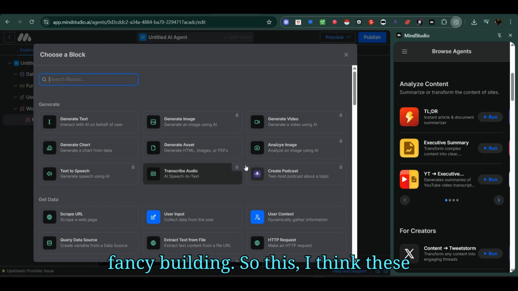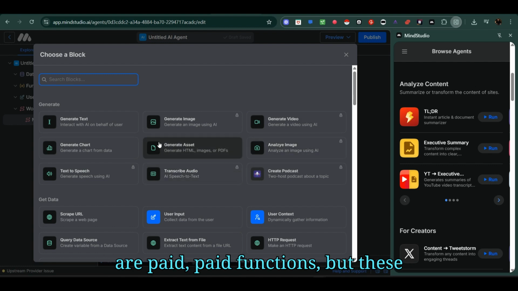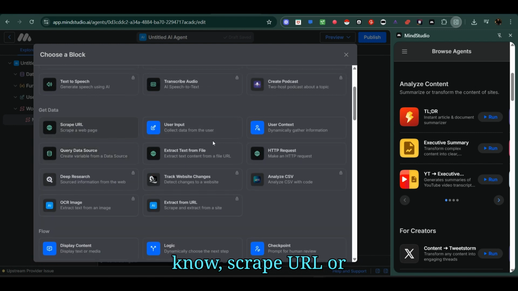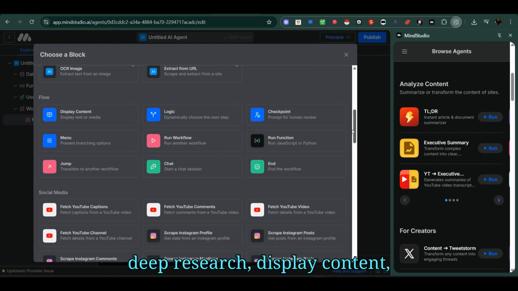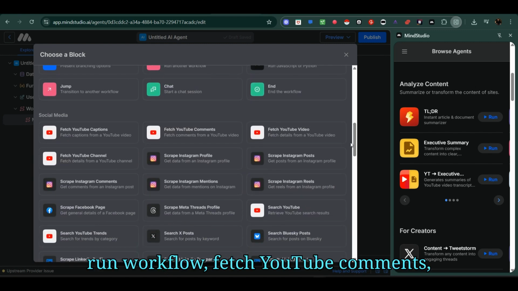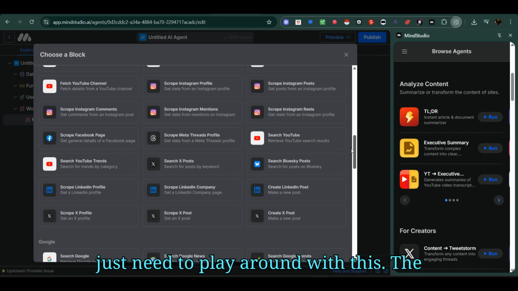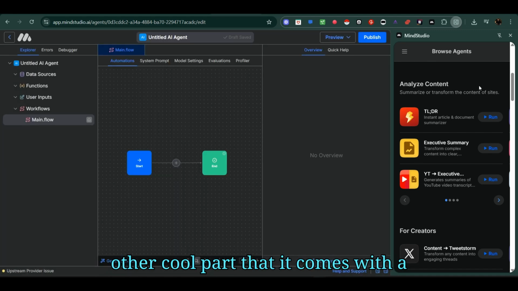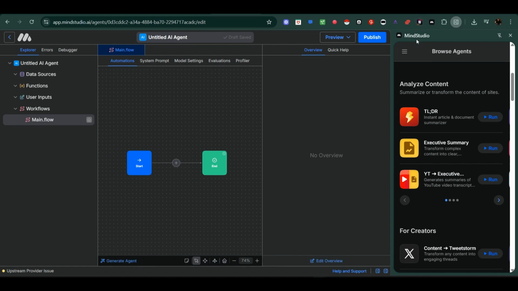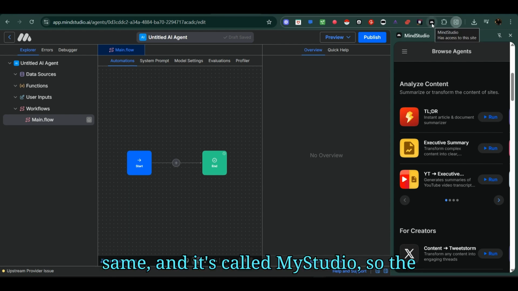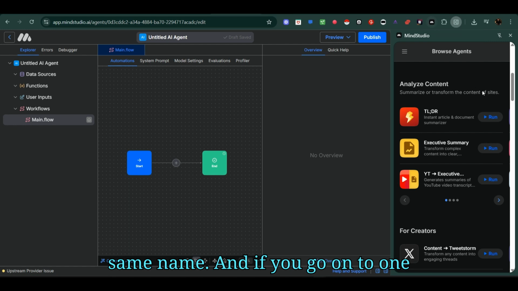So I think these are paid functions, but these functions are completely free. So scrape URL or deep research, display content, run workflow, fetch YouTube comments, scrape Instagram profile. So yeah, you just need to play around with this. The other cool part is that it comes with an extension. So you can install this extension to your Google Chrome. And it's called MindStudio, so the same name.